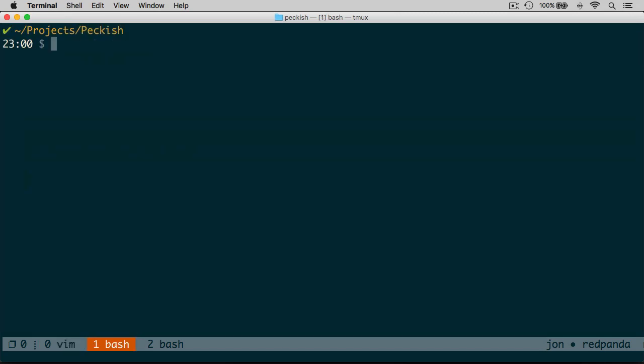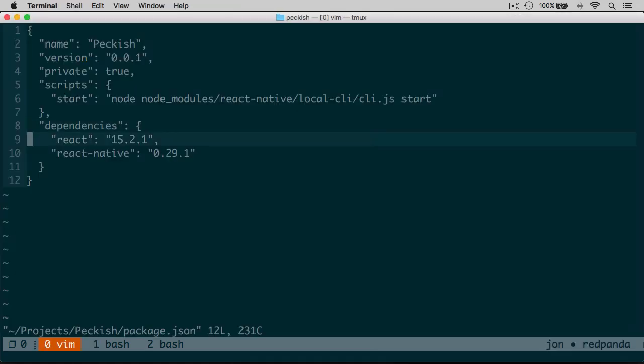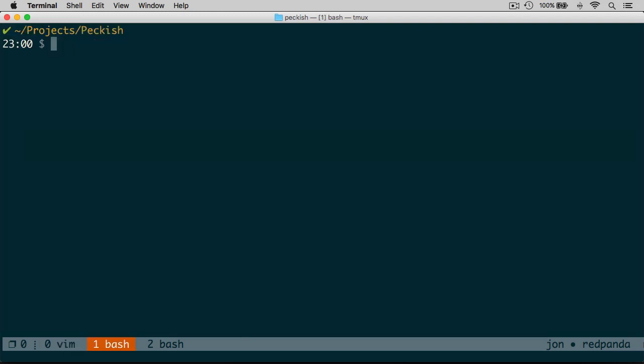So in our case, I'm going to add some dependencies. Presently, we just have React and React Native, and these are the version numbers. Of course, these version numbers might change, and they probably will change by the time you watch this video, but hopefully the concepts are the same. So the first thing I'm going to do is an npm install --save, and I'm going to add React Redux.